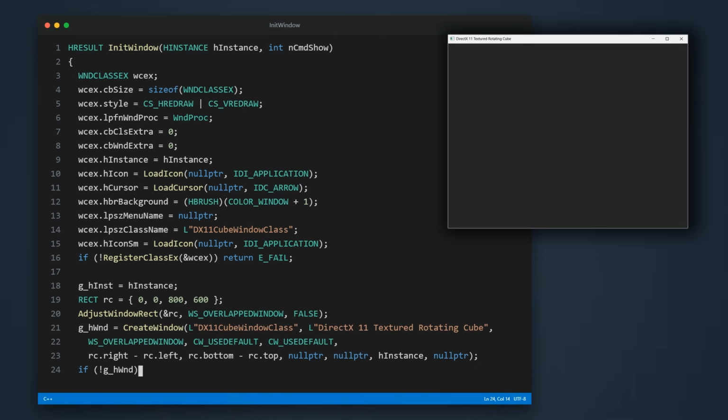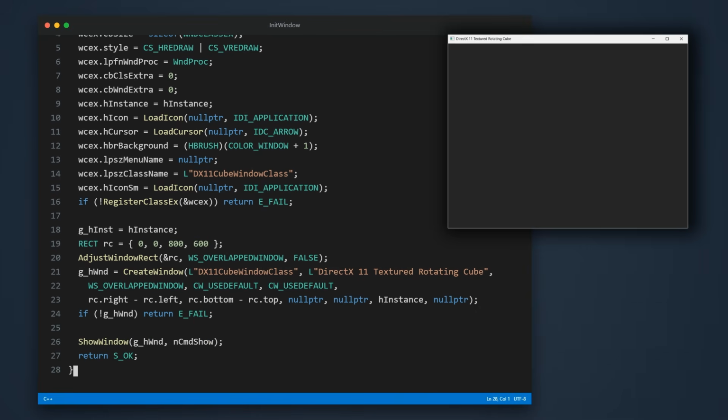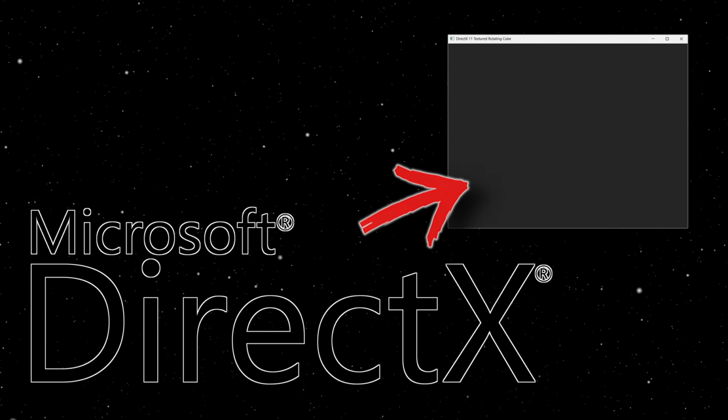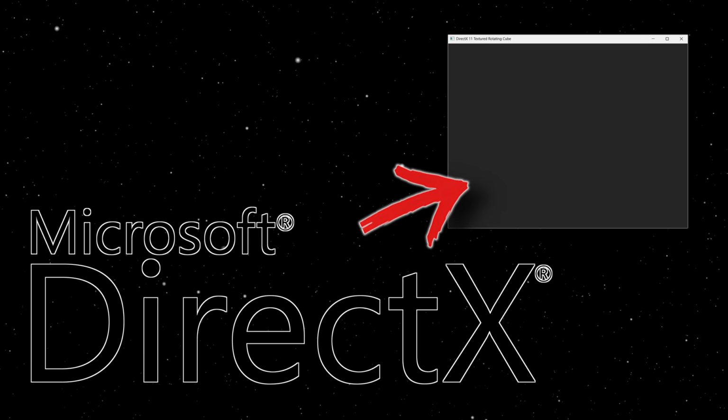At this exact moment in the code, the window exists in the computer's memory, but it is completely invisible. So the very last step is calling ShowWindow. This pops the blank canvas onto our monitor. Right now it is completely empty and knows absolutely nothing about 3D graphics or the GPU. It is just a hollow Win32 shell waiting for instructions. But without this crucial first step, DirectX would have absolutely nowhere to display our final rendered pixels.